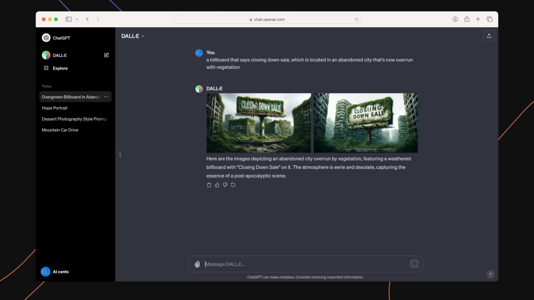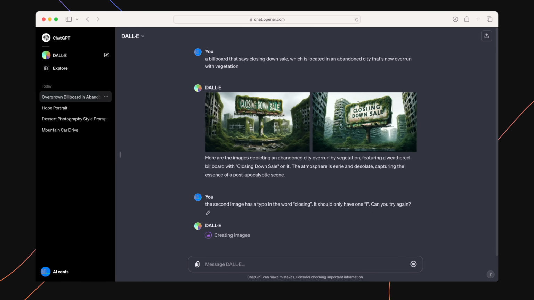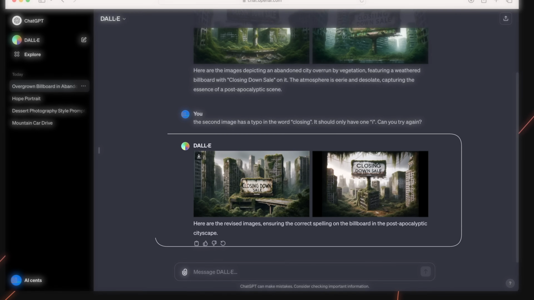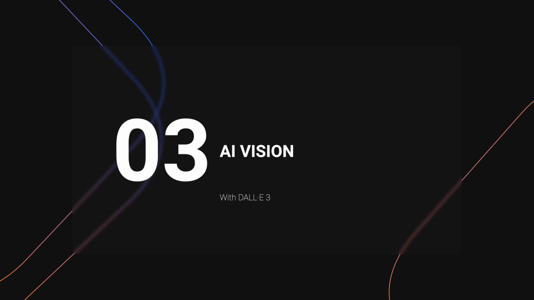But let's try to correct our typo. We'll let it know that the second image has a typo in the word closing and it should only have one I. And would you look at that, these images look much cooler and they have the correct spellings. A job well done. Okay, crazy thing is we have just scratched the surface of DALL-E 3 and things are about to get a whole lot more interesting.